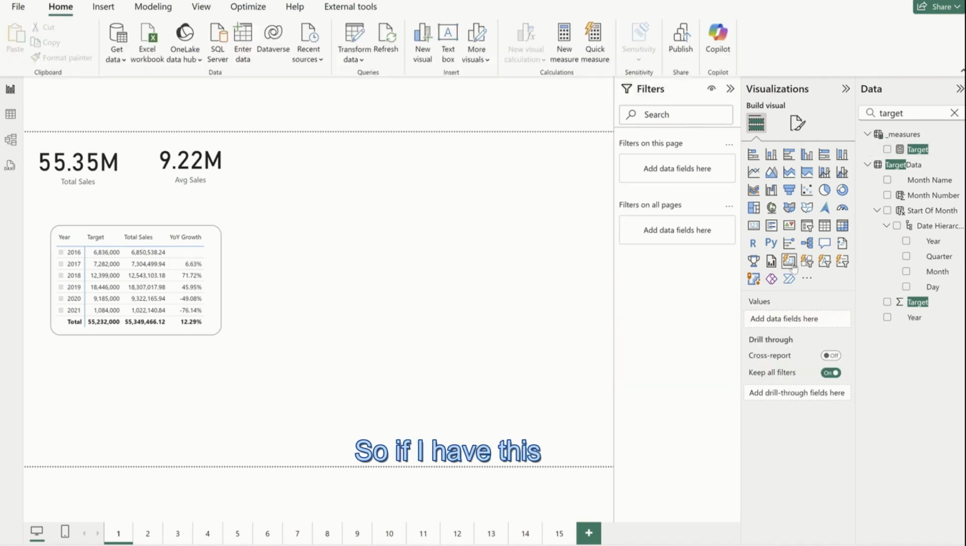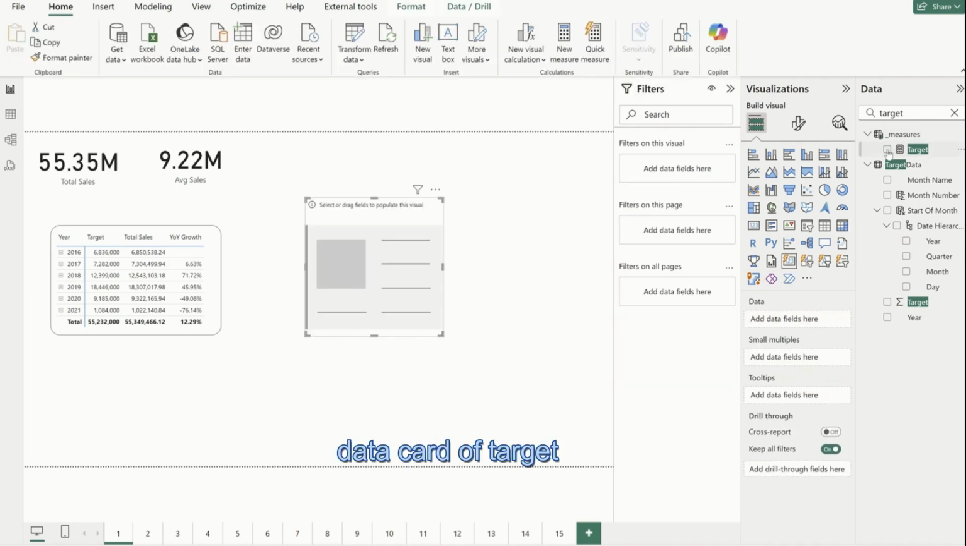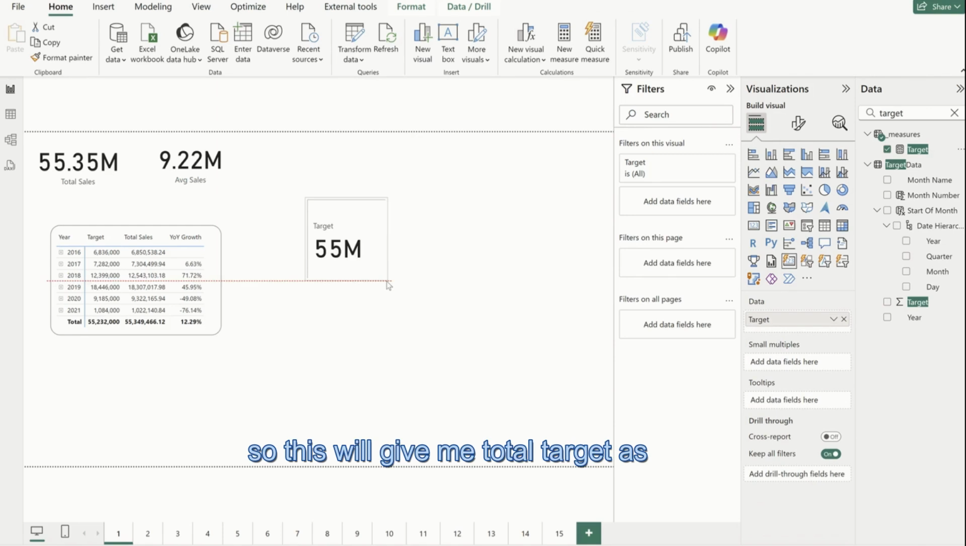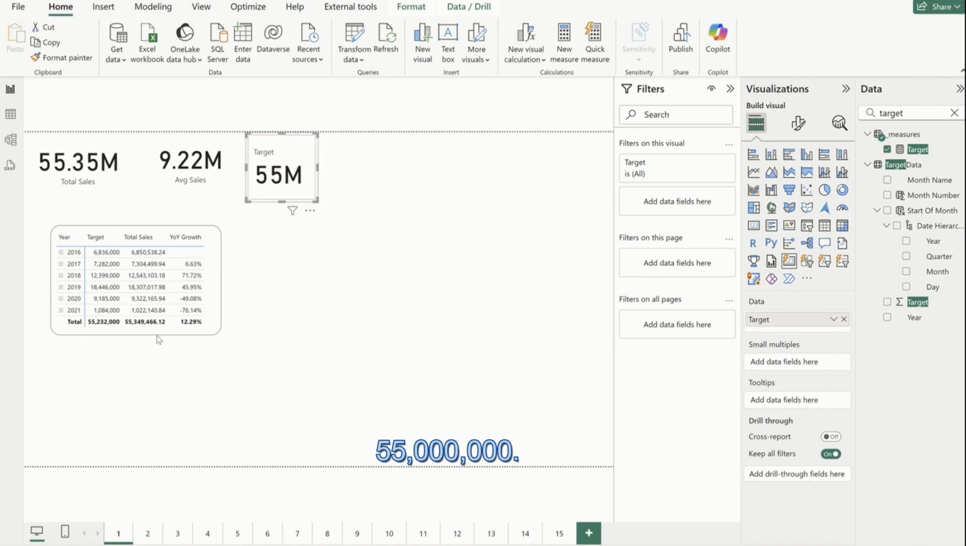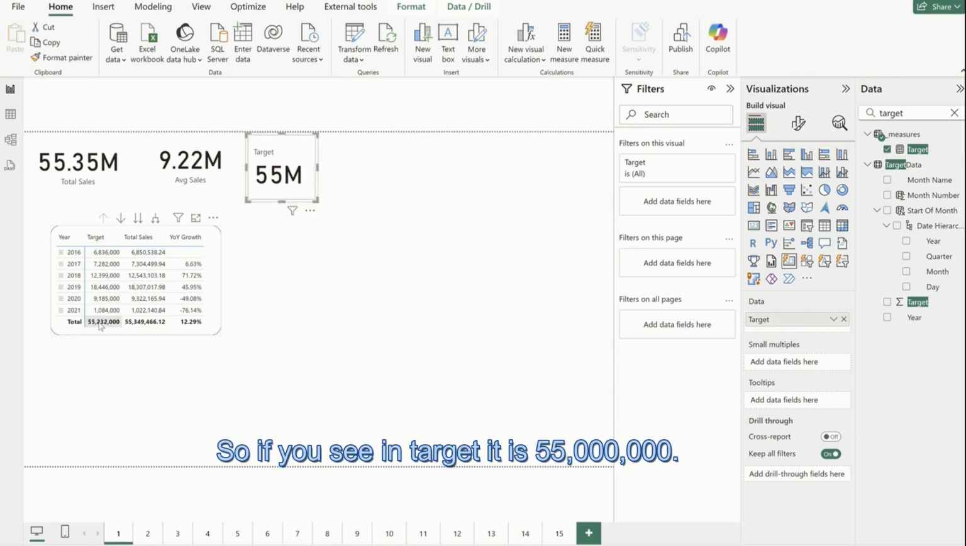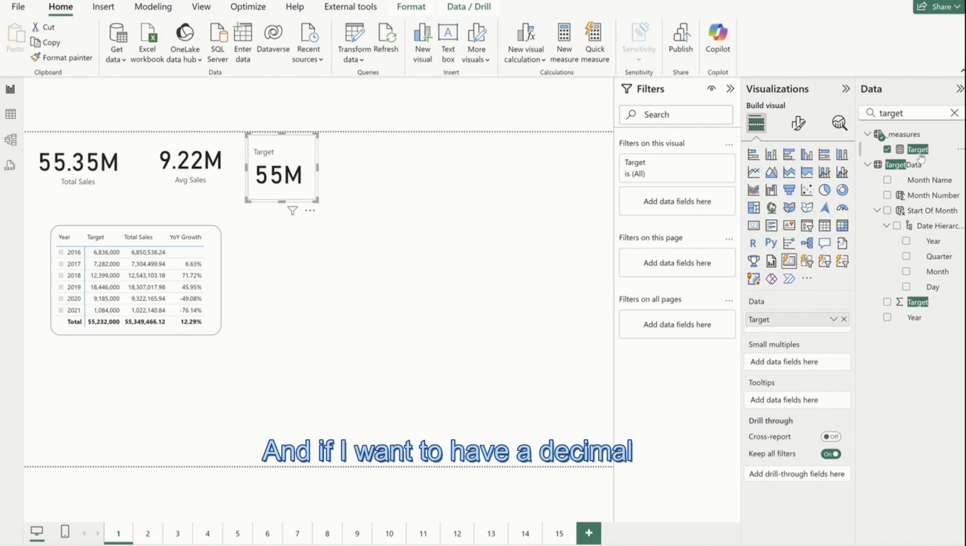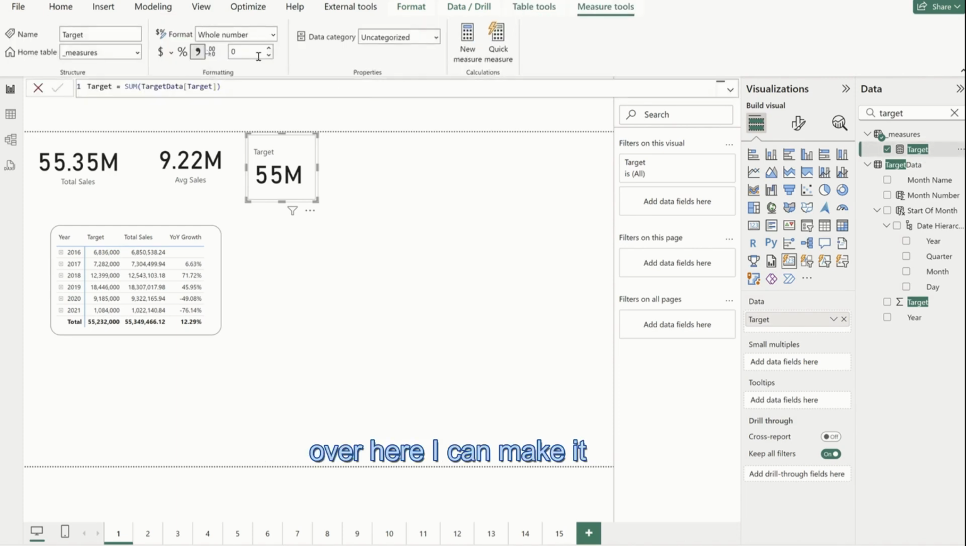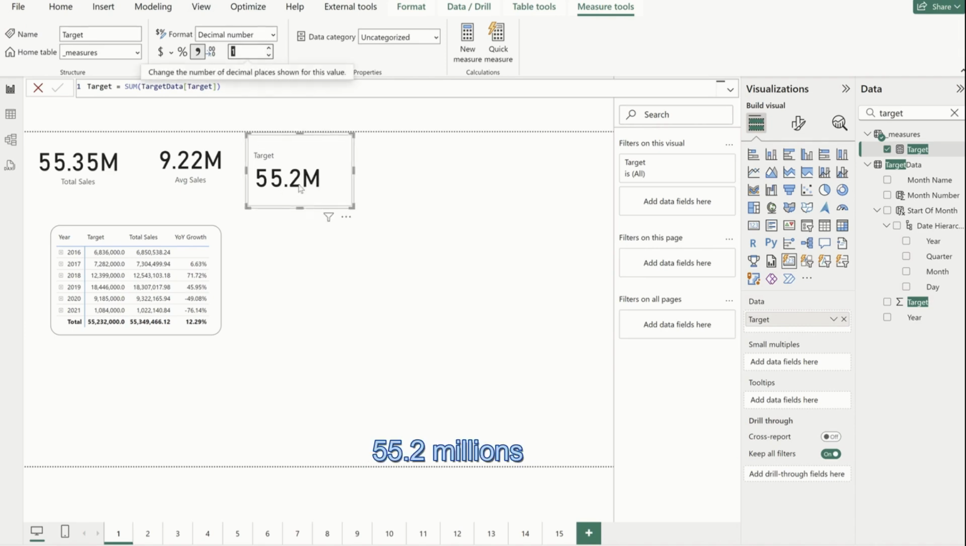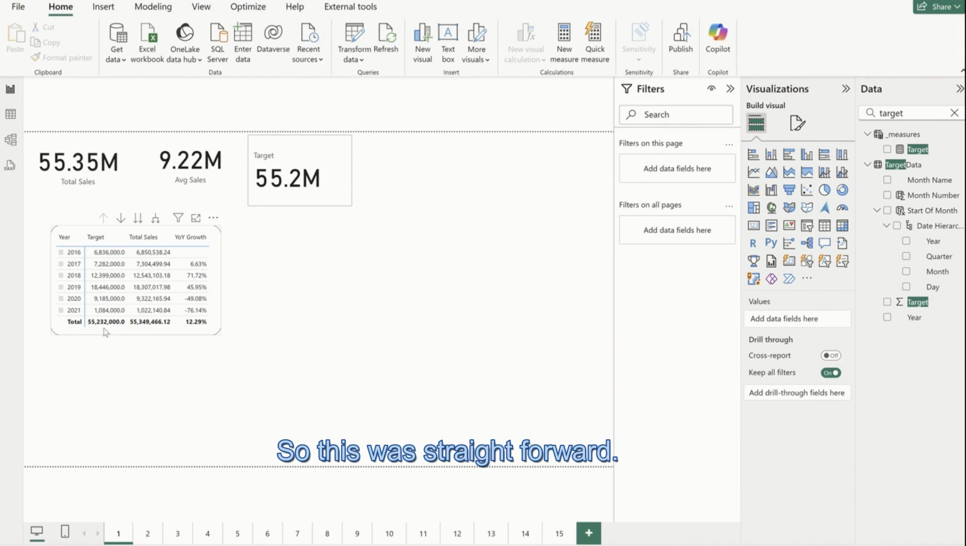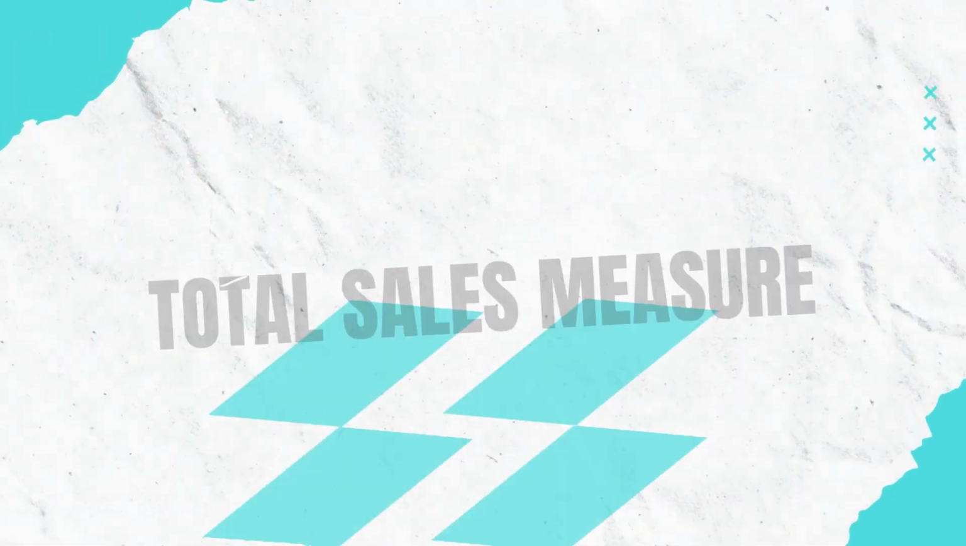So if I have this data card of target, this will give me total target as 55 millions. So if you see in target, it is 55 million. And if I want to have a decimal over here, I can make it up to 1 decimal, and it will give me 55.2 millions as a target. So this was straightforward. Now challenge comes in calculating total sales.